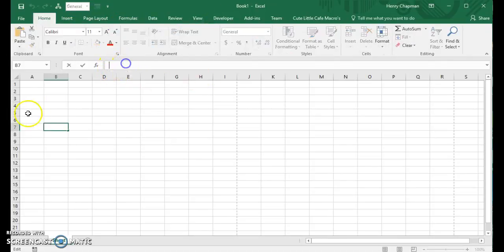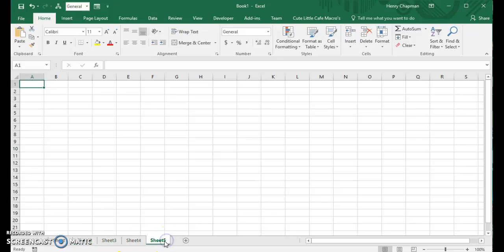We have the formula bar, we have the name box, a few in the left corner there, we have the sheet number. We can add as many sheets as we like, and on and on.